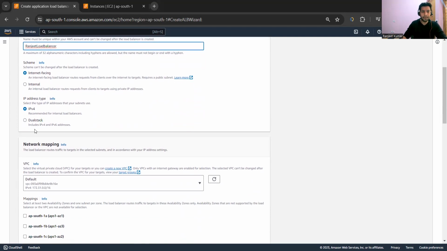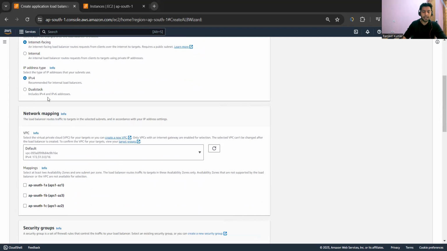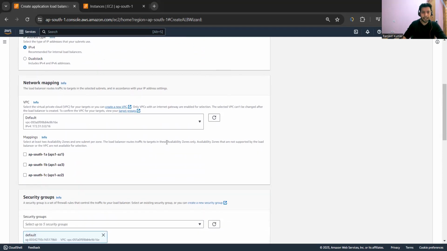For the IP address type, IPv4 means whatever IPv4 traffic comes in is what it is going to use. Dual stack means it can be both IPv4 and IPv6. Now, the default VPC we have created, so I will be using the default only.